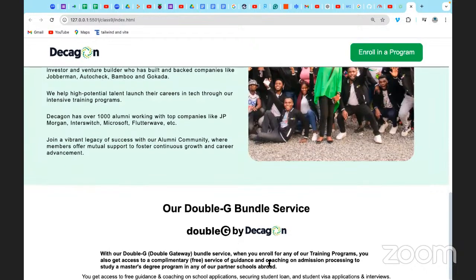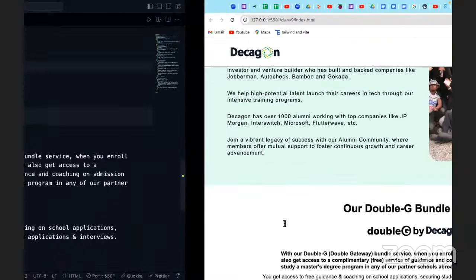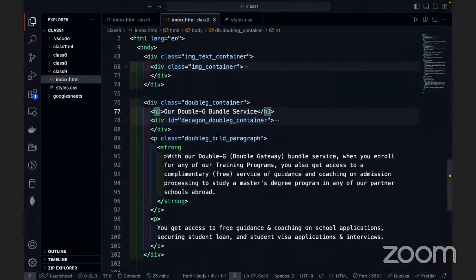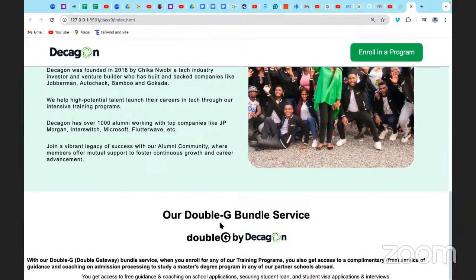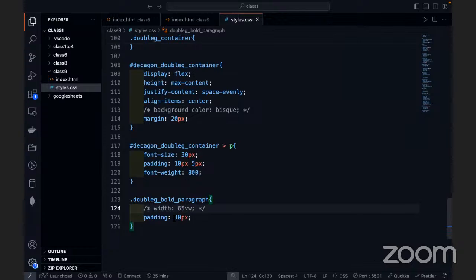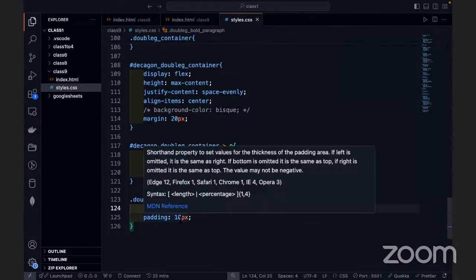So we actually have some space around it, but what we want to do is work on this text, this WG bold paragraph. So we actually gave it a width. Let me deactivate this width for now and see what we have. So it's actually full. Let's give it some padding. I gave it padding of 10 pixels.